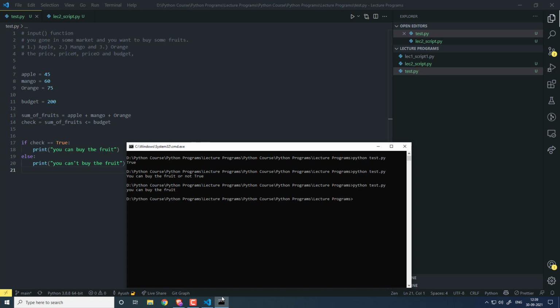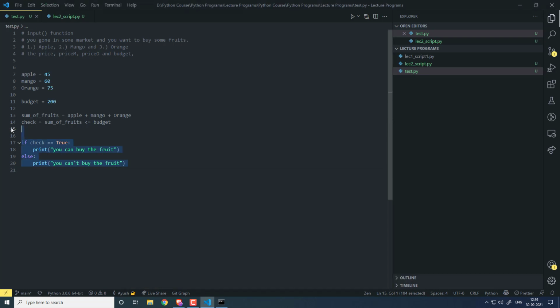You can actually buy the fruit. Okay, so this is how it is working. We will take a brief summary on if and else statements later on, but just for your information, I have written it out. So for example, you want apple, mango, orange prices that will keep changing. You want to ask from the user.